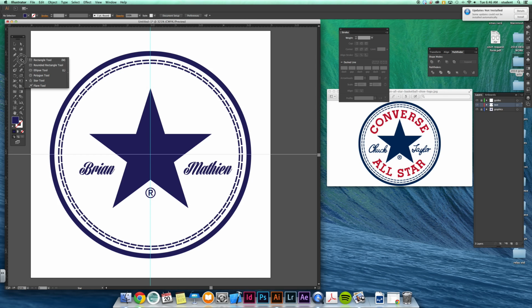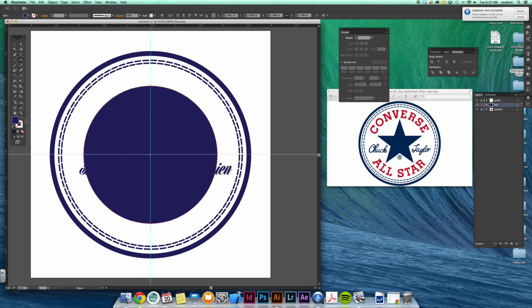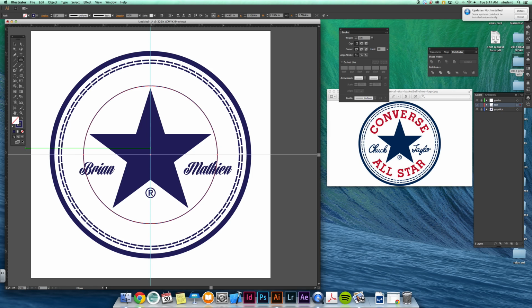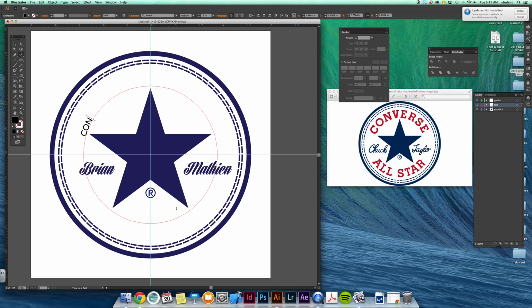All right, so we'll make our type path first. It's just a circle, so you can make any shape and type along the edge of that shape. It's just outside of the star, so I'll make the circle just a little bit bigger than the star. It doesn't matter what the color information of this is, because once you add a type path, it goes away. So I'll select type path. I'm going to click on this line, and as I said, that information goes away. I'm going to type the word Converse, and obviously it's not in the right spot.